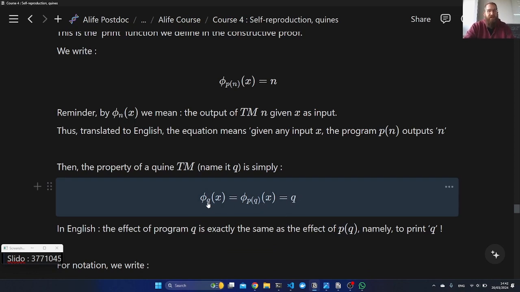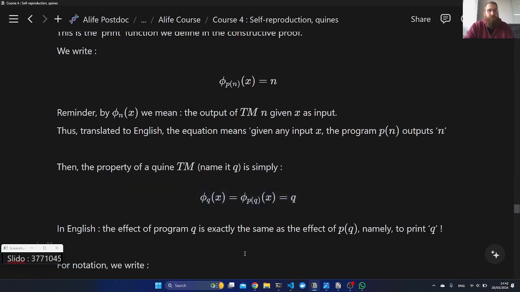So what we just said here is a quine is a program that when you run it on any input, it outputs itself, right? So as I said, in English, this equation means the effect of program Q is exactly the same as the effect of program P of Q, namely to print Q, right? So it's clear why this is the definition of a quine, right? It's just a Turing machine that outputs its own Turing number, or its own code, if you prefer.